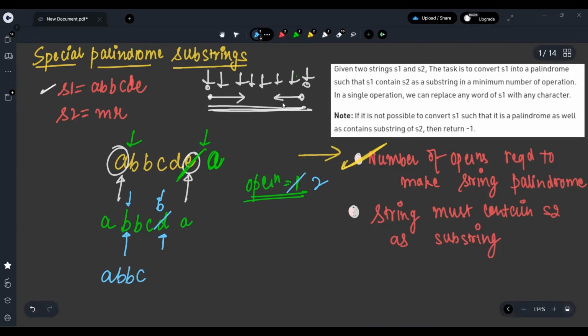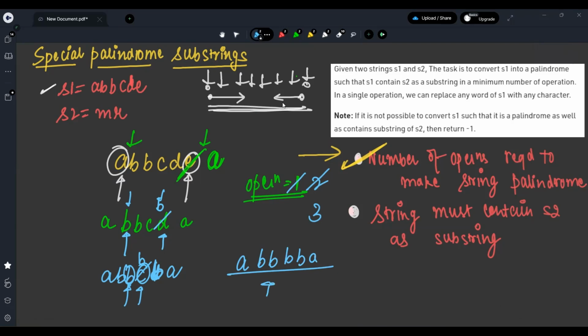Now let's move the pointer ahead. This is B and this is C. B and C are again not matching. We will change this to B, or we can change any one, vice versa. So operations will be 3 and our string will become a palindrome. The string will be something like ABBBBA, or many configurations. Our main aim is to find the number of operations to make the string a palindrome.